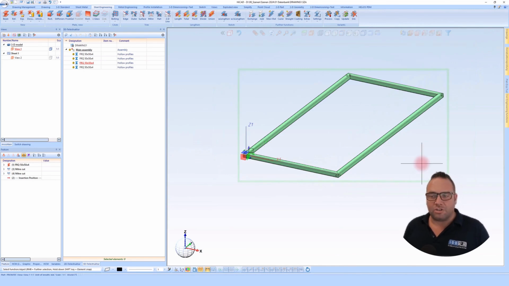Of course, I can change the distances and the size of this form tube frame at any time, and the commands here would be identical.